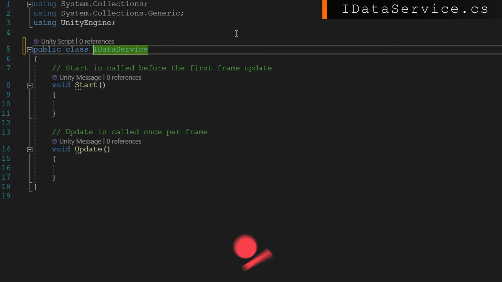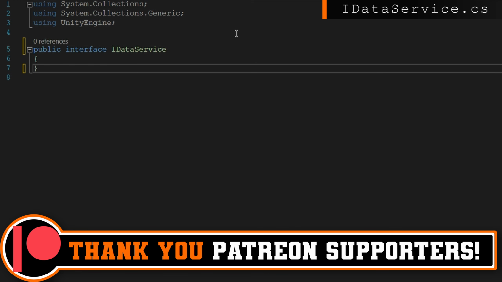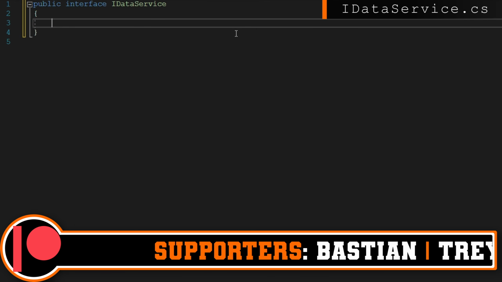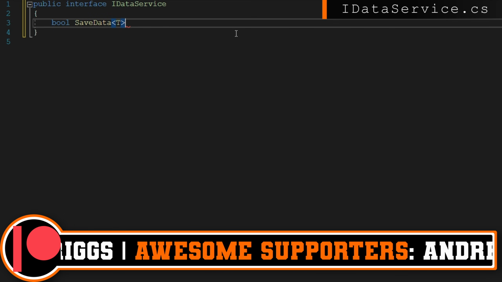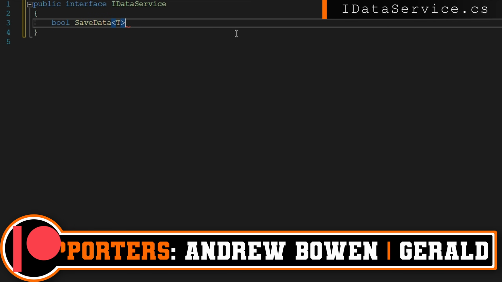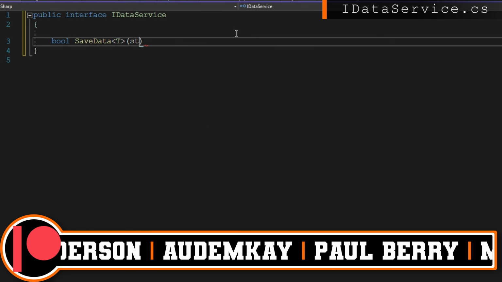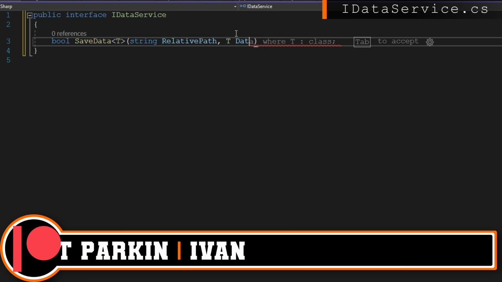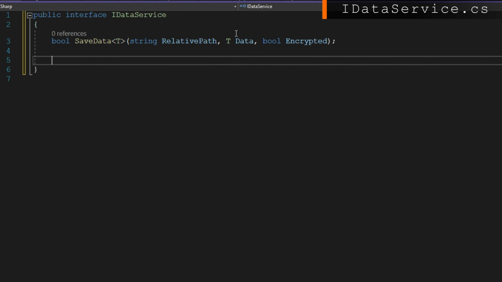In the data service, because it's not a MonoBehaviour, it's just going to be a simple C# interface, what I'm going to do is remove the extend MonoBehaviour, change it to an interface, delete all the middle stuff, and define the interface that I want to implement. So what functions should any data service implement? One, it's going to return a bool, whether it's successfully saved or not. It's going to be called SaveData. We're going to put angle bracket T angle bracket, which is how we define that this is a generic type, so that way we can save any arbitrary data type. It's going to accept a string relativePath, a T data, so that's the data that we want to save of that T type, and a bool encrypted. We're going to come back to that later. For now, we're just going to ignore that that's there. I just don't want to have to come back and modify the interface later.